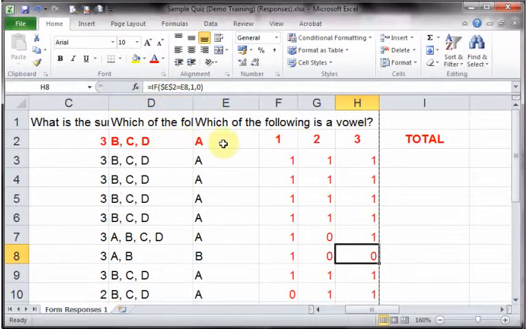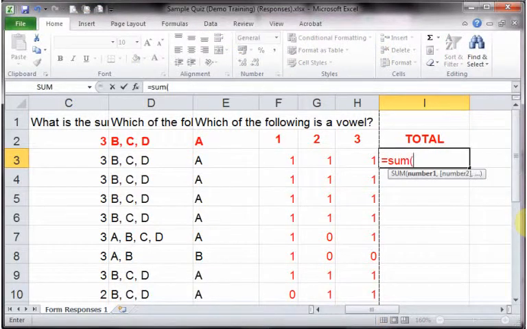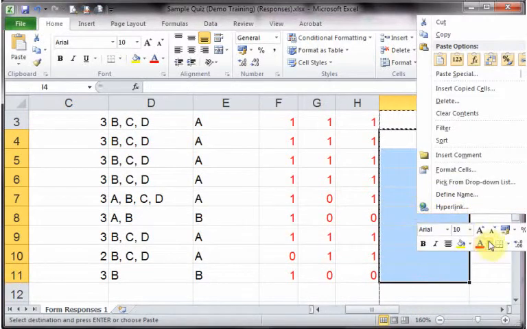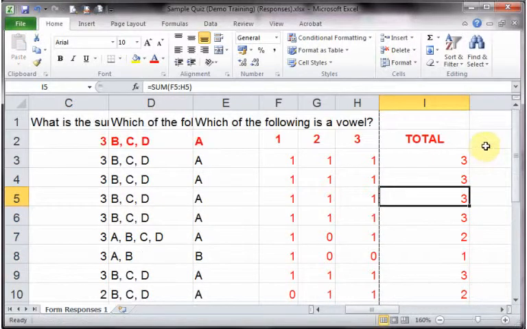And to get the total, you just use the sum function. So sum from here to here, that's from F3 to H3. Close it and then press enter. So a total of 3. We can just copy and paste. So there you go. So that's how you put the script to automatically compute for or check for correct answers. And don't forget to save.